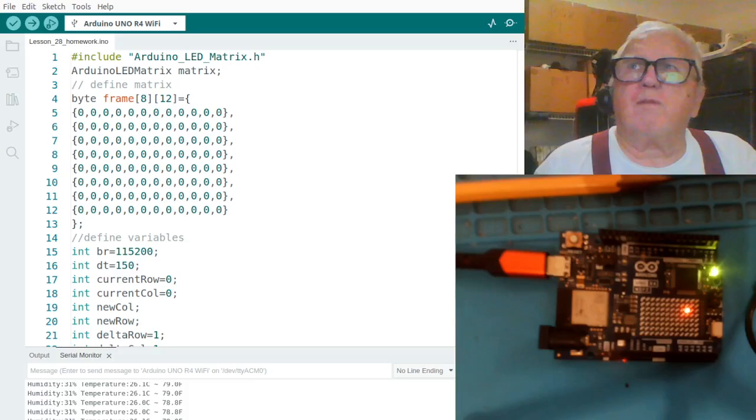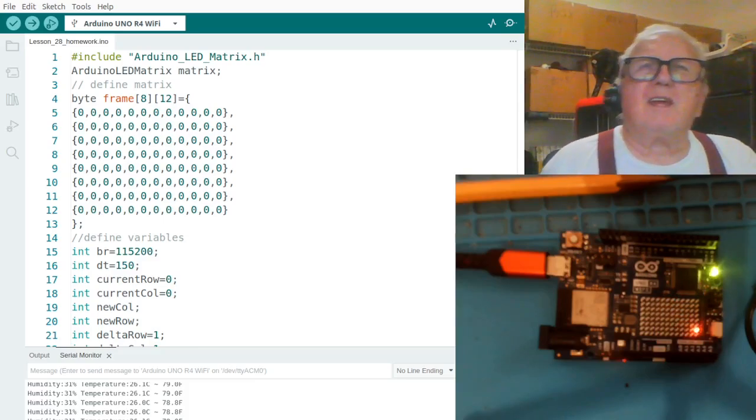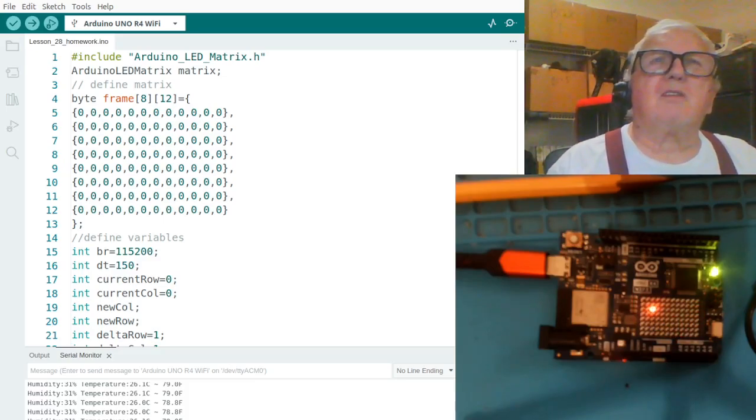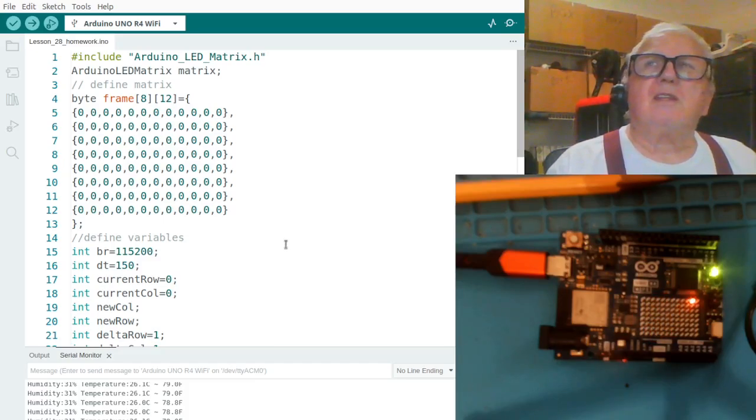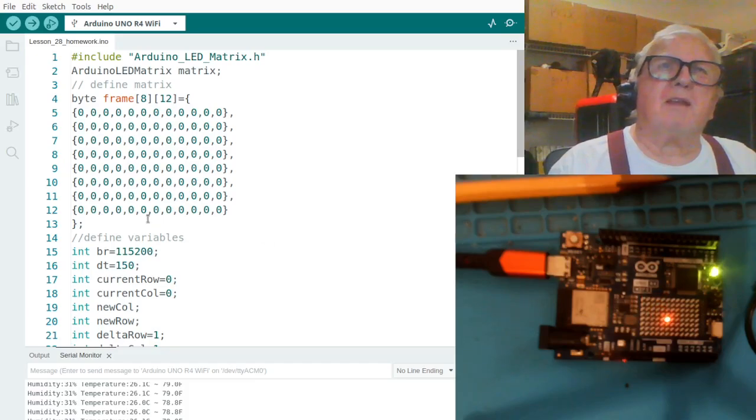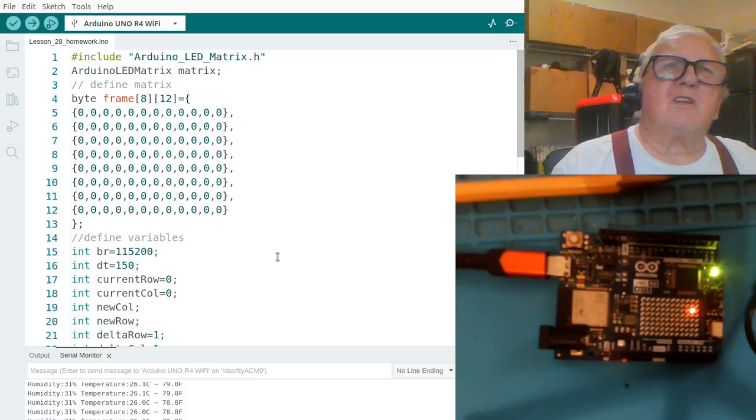Okay, this is the homework for Paul McWhorter's Raspberry Arduino Uno R4 Wi-Fi series that he has on YouTube. He did show us how to do the matrix and how to identify places on a matrix so that we could display a bit. In other words, I could put one over here, over there, just by changing the rows and the column numbers.